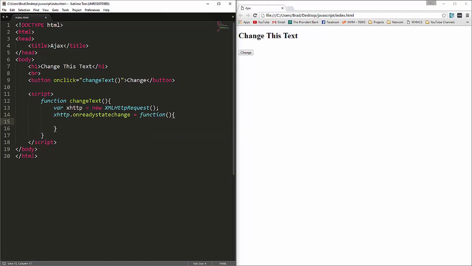and then we're going to do an if statement. Remember how it has different states? We want to check to make sure its ready state is equal to 4. So xhttp.readyState is equal to 4, and we also want to check the status. Remember, the status, if everything's okay, should be 200. So we're going to say xhttp.status equals 200. So when that's true, we know that everything's okay.